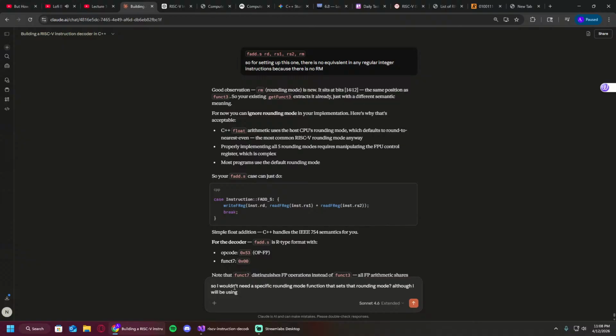What was I gonna say? So although I will be using a separate struct, not struct, a separate meaning, in both, this is the instruction type, because there is no equivalent print for main.